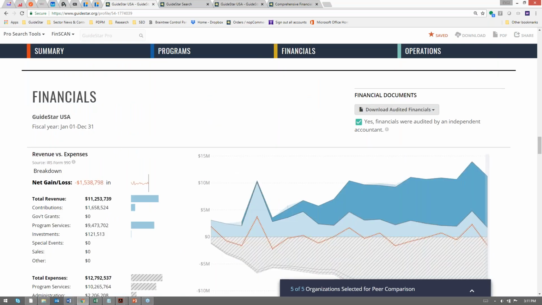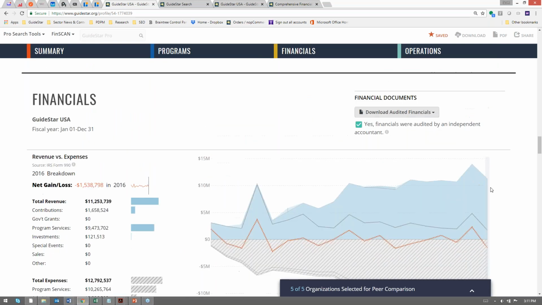Moving on to the financials area, so we already looked at the financial trends analysis. Here is where we get into some more in-depth data visualizations. If an organization has provided us with audited financial statements, it's also here. They're required to do so to maintain what we call the silver level of transparency. And if these financials were audited, that's the indicator in the Form 990 that an organization has to check. It just says yes, these were audited by an independent accountant. So you get the idea there.